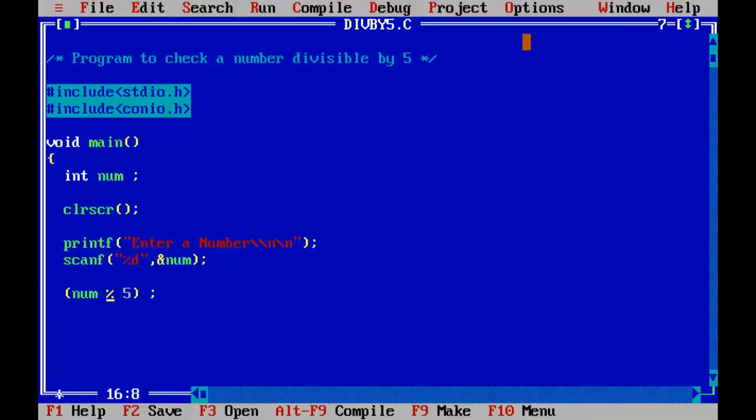parenthesis. I'm going to store the given number in the variable num, and that number will be divided by the integer 5. Suppose I store 10 in num. So 10 mod 5 will give you the remainder 0, and I'll check that remainder for 0. If the result of this is equal to 0, then I would say the number is divisible by 5.